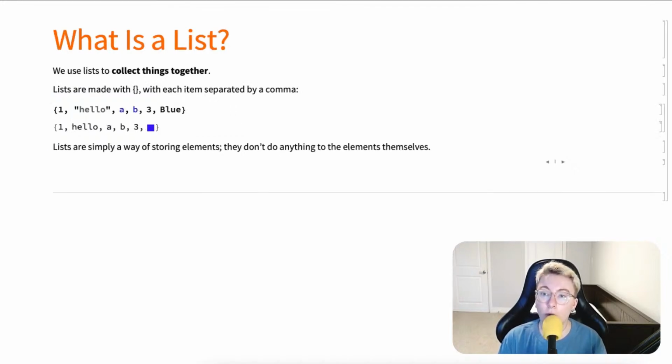Before we get to creating and working with lists, we need to know what a list is. Just like outside of computing, a list is how we collect things. In Wolfram Language, we indicate a list with curly brackets and separate each item in a list with a comma. We can make a list of almost anything, since it's a way to store elements and doesn't actually have to do with the elements themselves. So we could create a list that has numbers, strings, symbols, colors, images, and more.